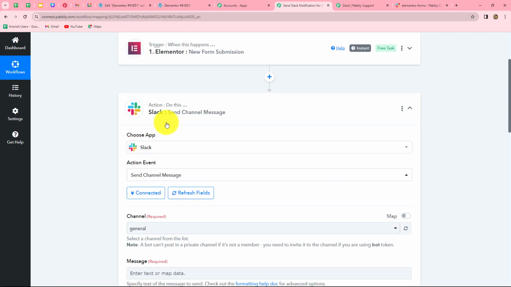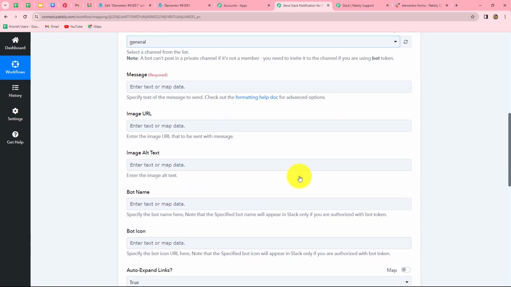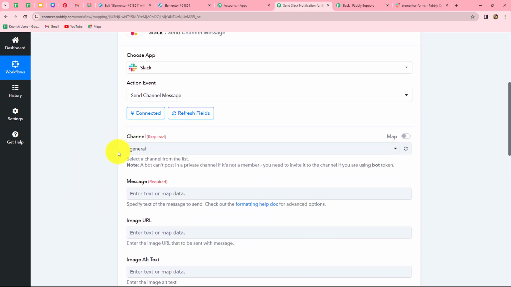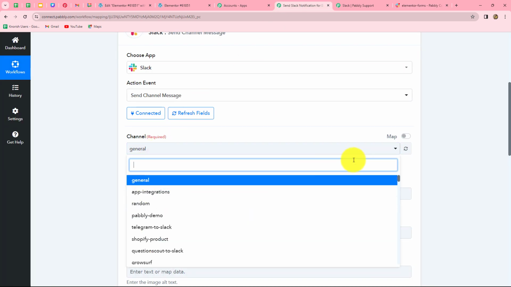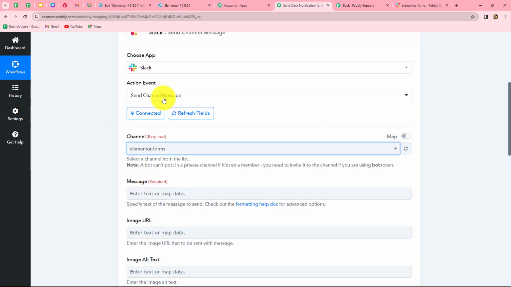After building the connection between Slack and Pabbly Connect, we will move further, and we need to enter the details in these fields in order to send the channel message on our Slack account. First of all, we have to select the channel on which we want to send the message. Here I have created a channel named Elementor Forms. As soon as the form is submitted in Elementor, I want the message to be sent on this particular channel. So we are going to select Elementor Forms over here. Let me search for Elementor Forms. Yes, this is the channel.